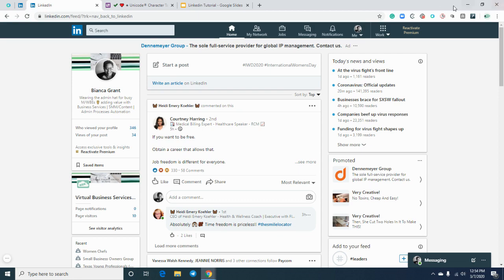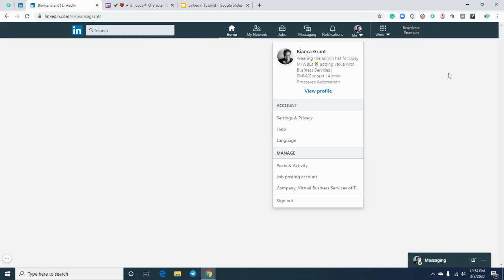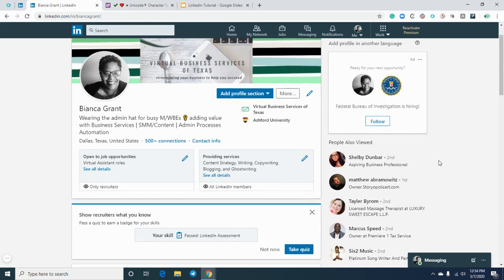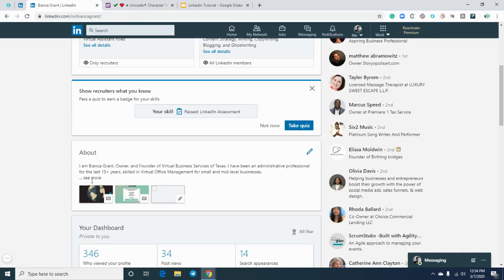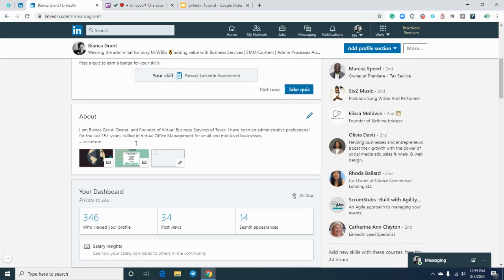So when you go to your profile, you hit view profile, and to know where you are as far as your current status on the platform, go down to your dashboard, and right here in the top right hand corner it will tell you what status you are currently in. So I'm currently all-star. There are a few things that you can do to reach all-star status. Let's start at the top.